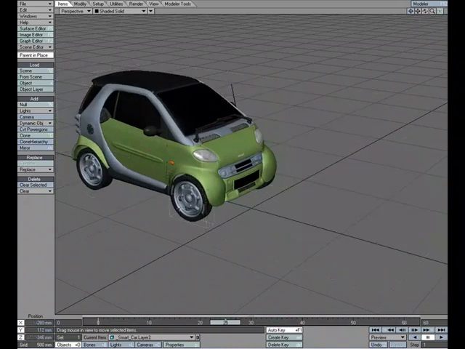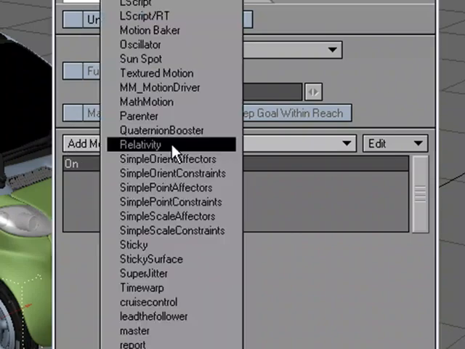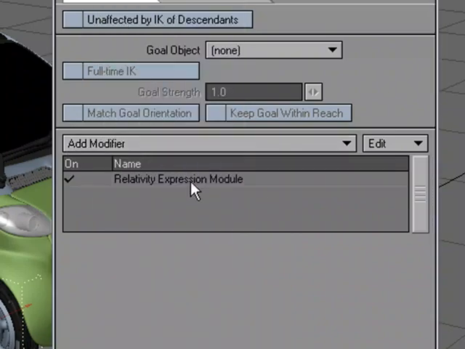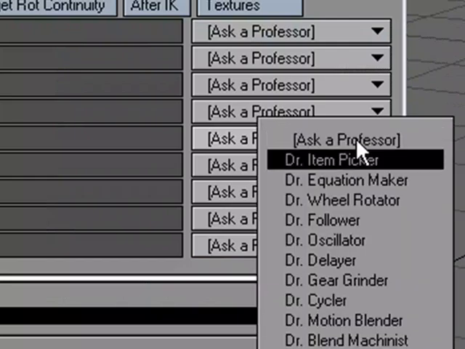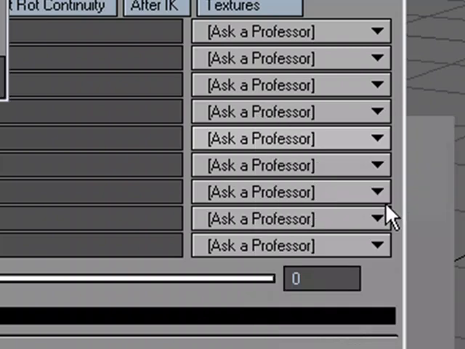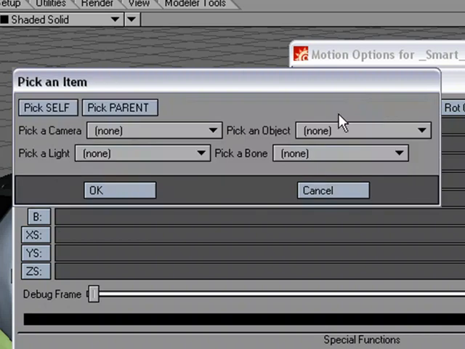I'm going to grab the front tire, hit M for motion options, and under Add Modifier let's choose Relativity. I'm going to double click to open up the panel, and we want our tire to rotate in the pitch automatically. So under P for pitch we're going to come over here to Ask a Professor, and let's choose Dr. Wheel Rotator. Okay, and it says enter the item driving this rotation. Well, that would be the car, so I'm going to pick item. Now I could pick it from a list, or I'm just going to pick parent. It'll automatically pick the tire's parent.